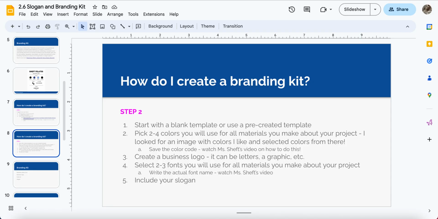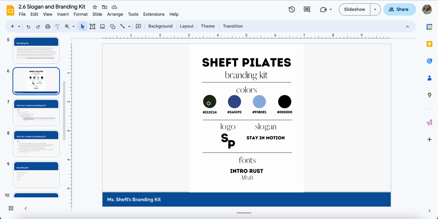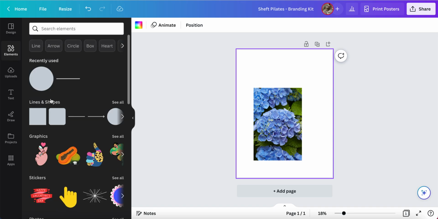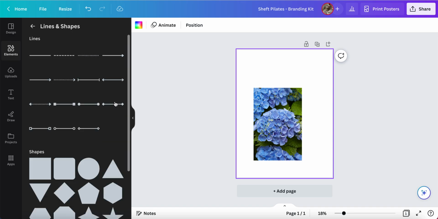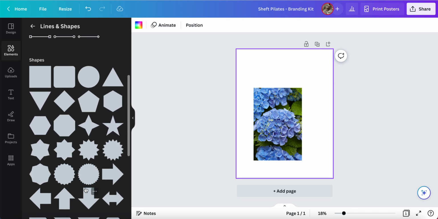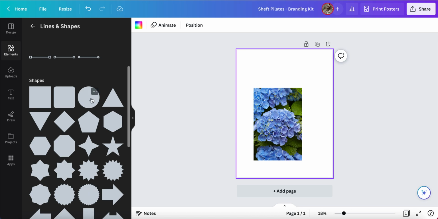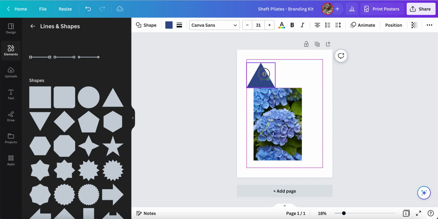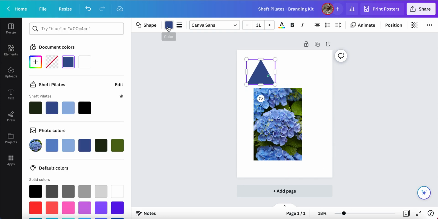So as you can see in Ms. Sheft's, I did these circle shapes. What I did is I went to elements. You can pick really anything. There's different ways to do this. This is just how I recommend doing it. You could pick a different shape if you prefer, like maybe you like these triangles better. So, you would pick the few colors that you want, and this is one of my first colors.